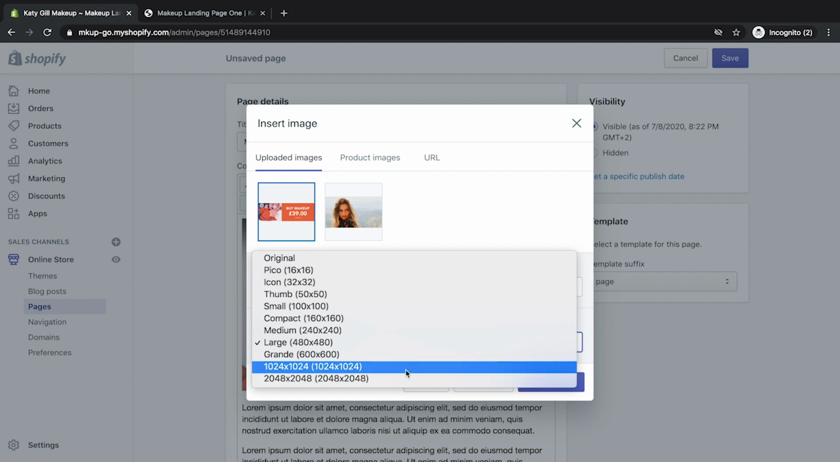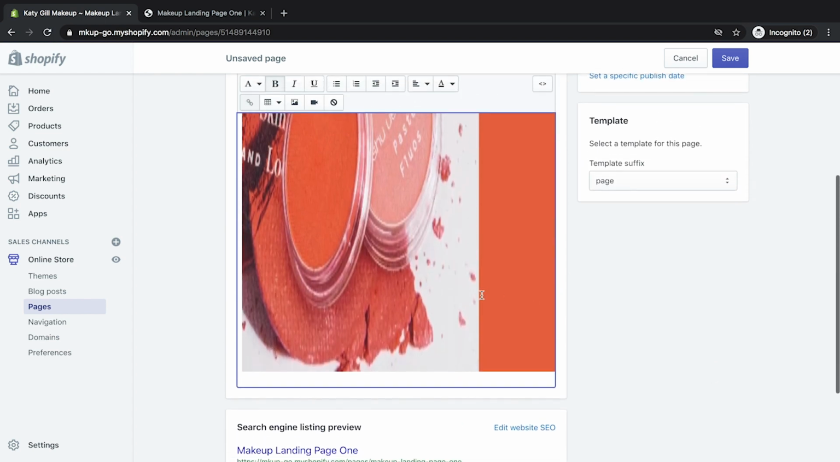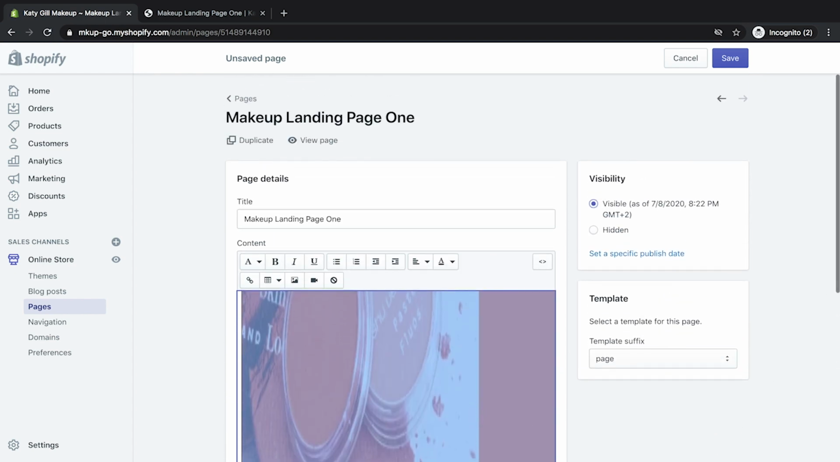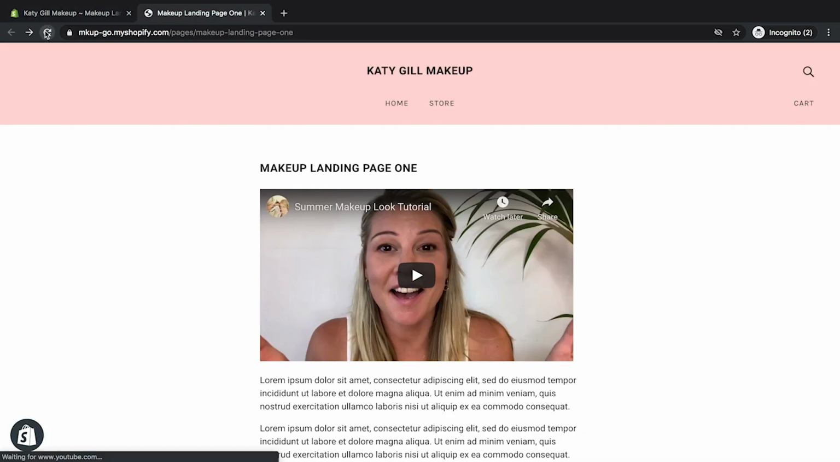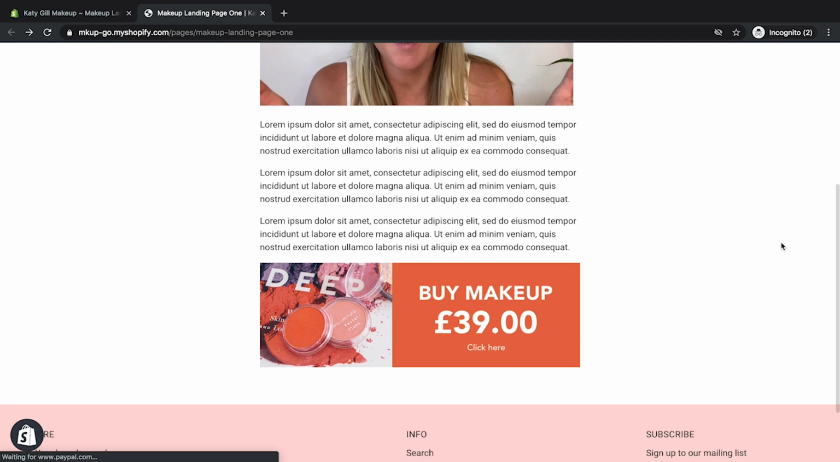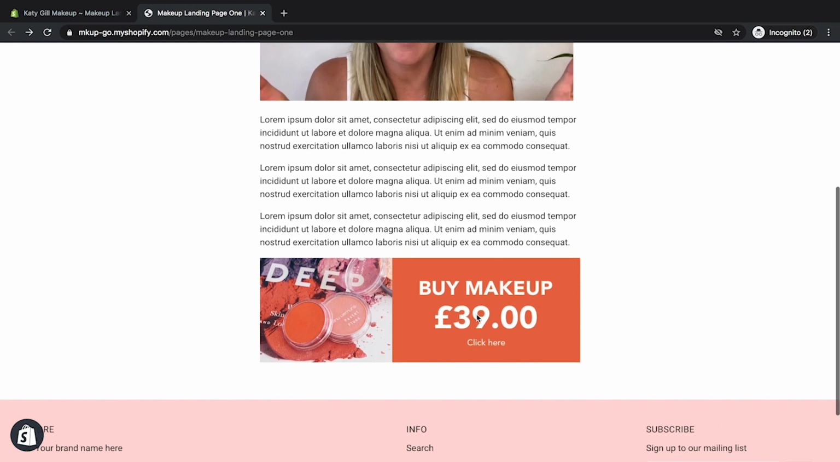Don't ever go full max. I think this should be fine for most. And insert image. Great. It's going to look terrible because, you know, pages on Shopify. Let's save that and see what it looks like. That's much more interesting. So now it's an image, but we need to make it a link.